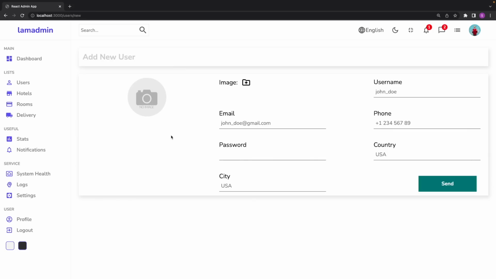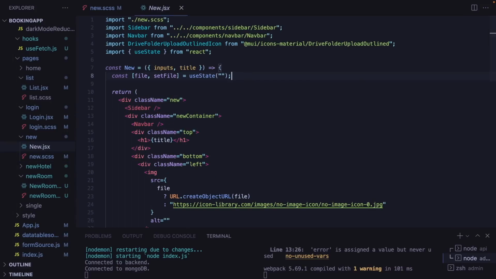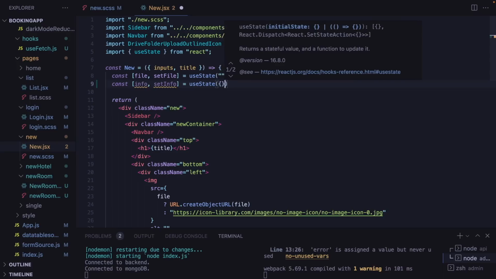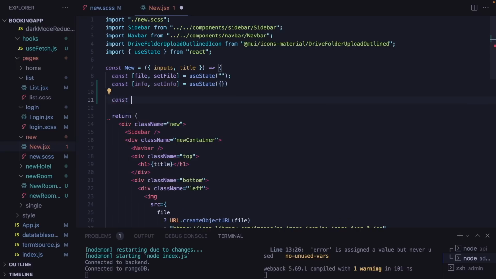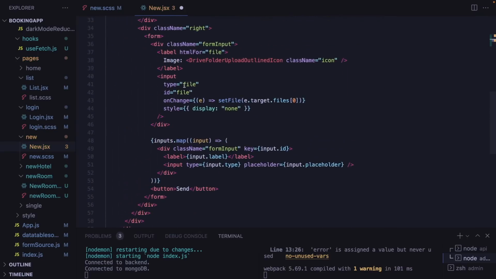Okay, awesome. So what I'm gonna do is take those text inputs using useState. I'm gonna say const info, setInfo, and it's gonna be useState. At the beginning it's gonna be an empty object and we are gonna change them. Const handleChange, and we are gonna use it for our inputs here. This is the file input. It updates our file, and for this input we don't have anything. Let's write onChange. It's gonna be handleChange.